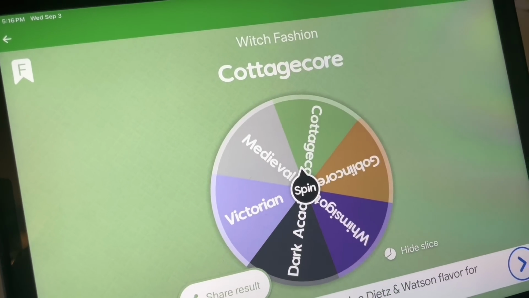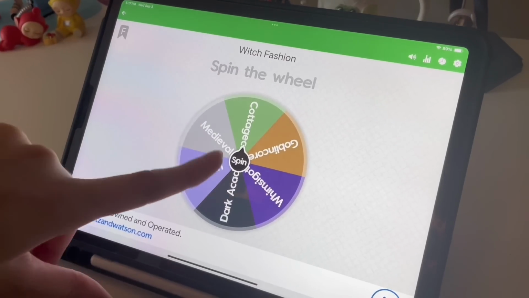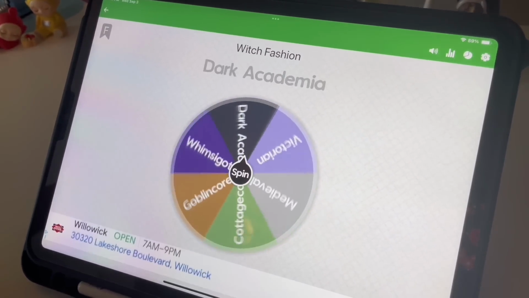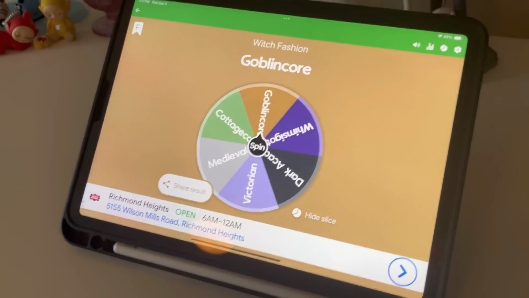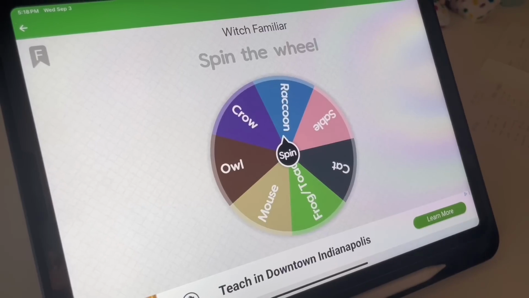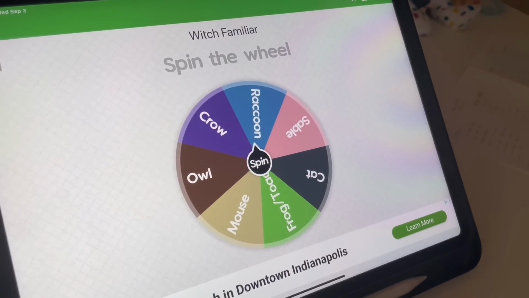Cottagecore. Okay. Hey, that's what I wanted. Jade's fashion. If I get medieval, I'm dead. Let's see. Ooh, goblin. Fine. So next we have familiar for the witch. There's raccoon, sable, which is like a little ferret guy, cat, frog or toad, mouse, owl, and crow.